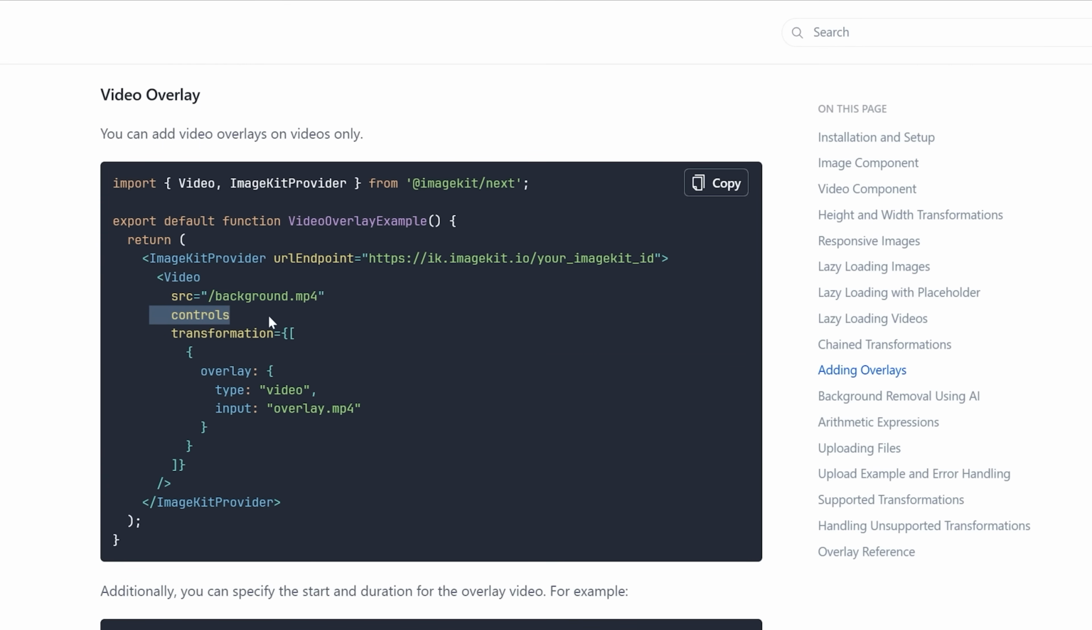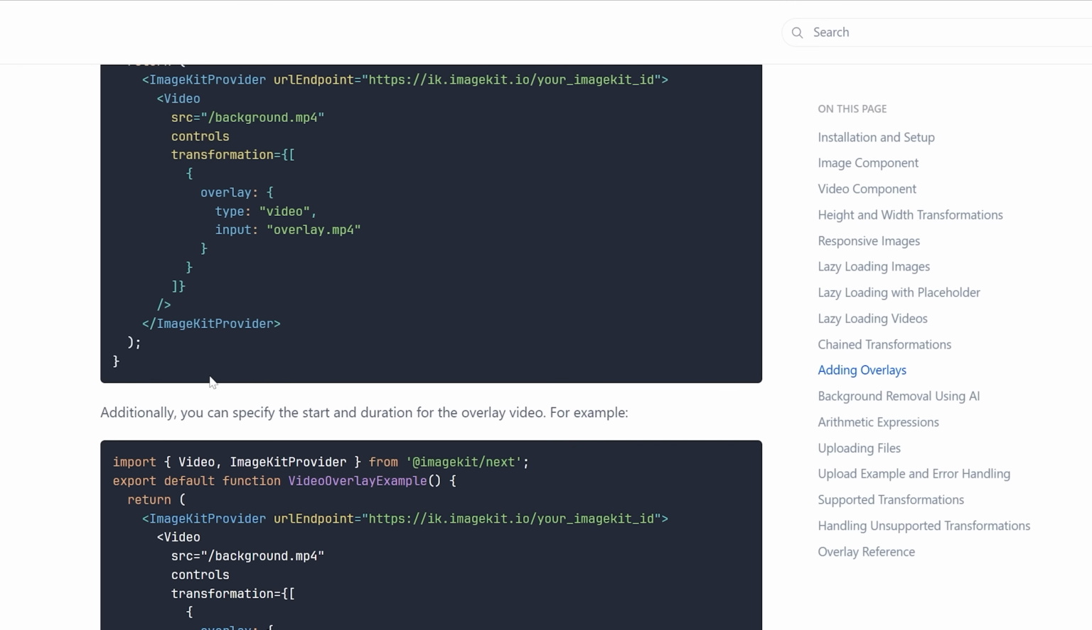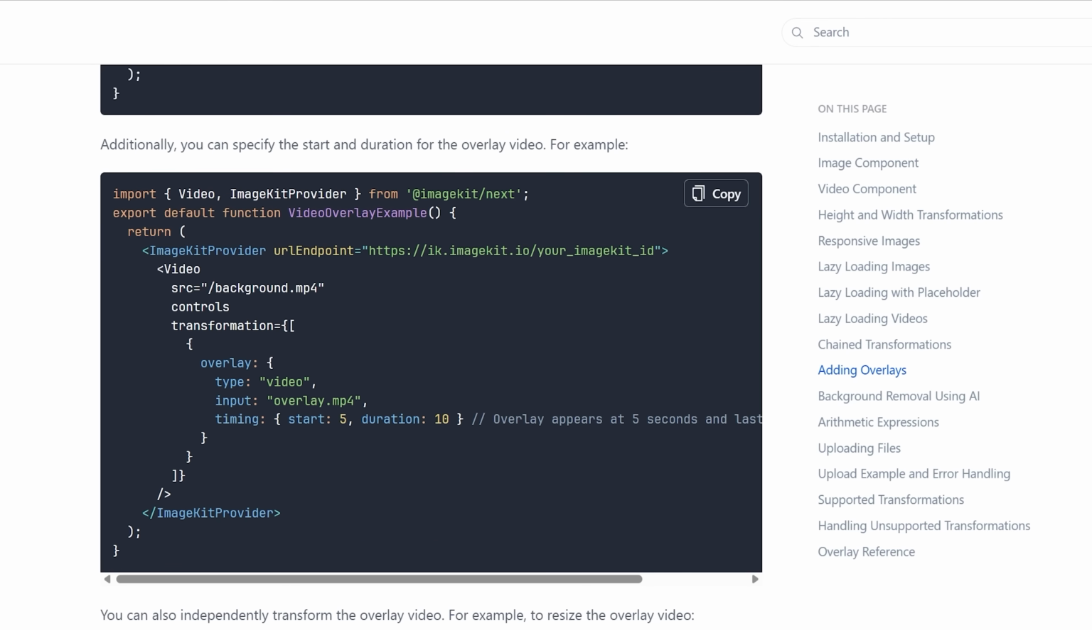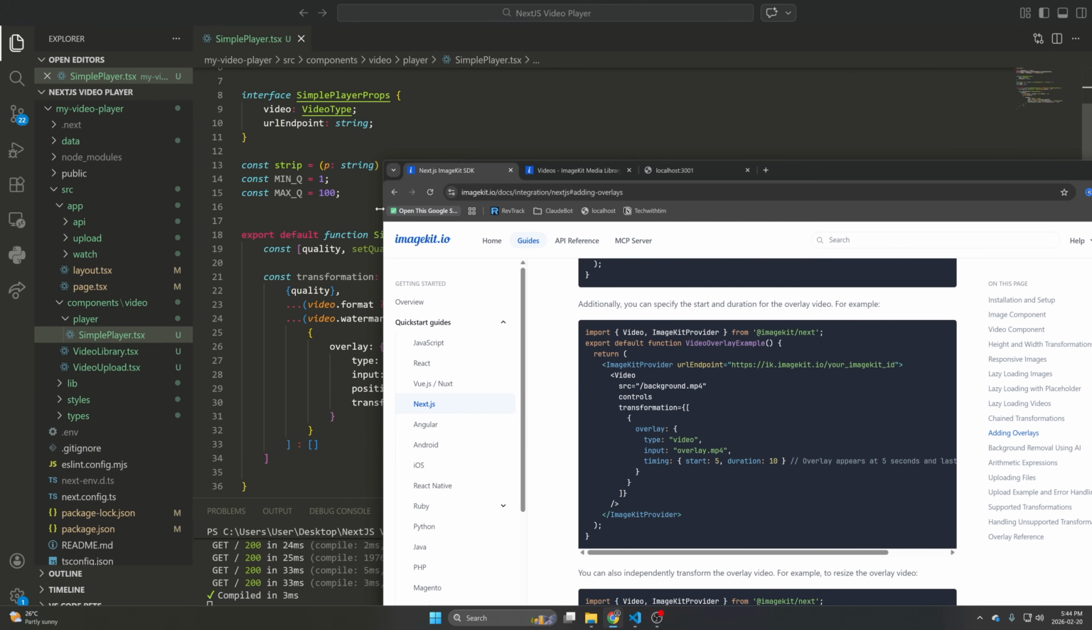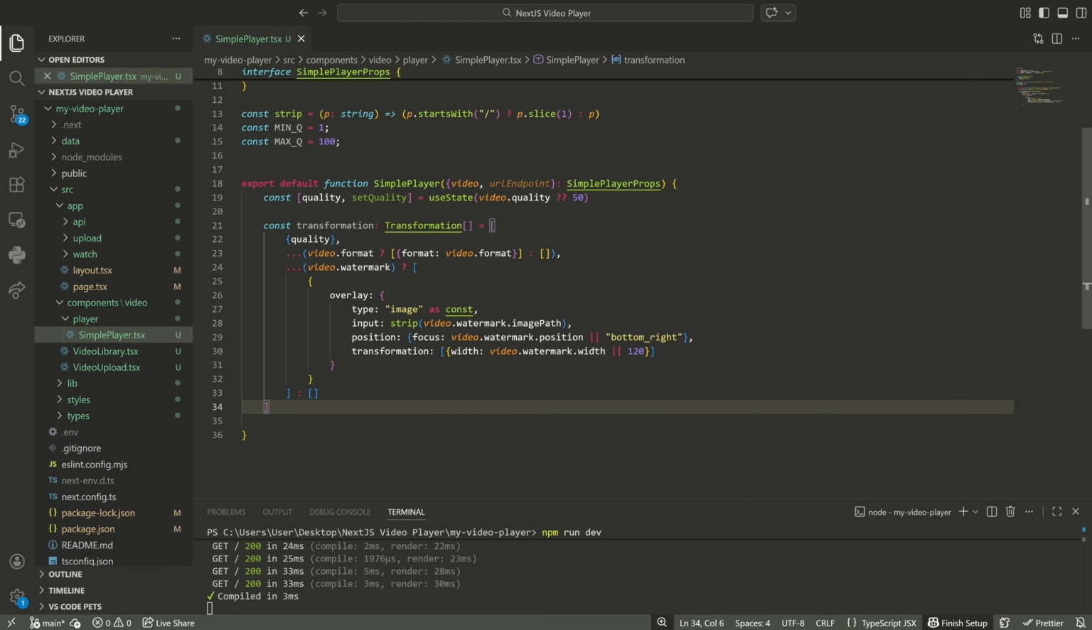For example, you have video, source, controls, transformation. A transformation example is an overlay where you could even put another video on top of the video and have a video in a video, which is kind of cool. And there's a bunch of other features that you can use. I can't possibly go over all of them, but what I'm doing is finding it in the documentation and then writing the code here. Anyways, that is going to be the transformation.